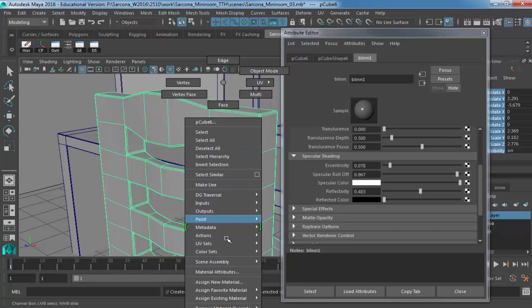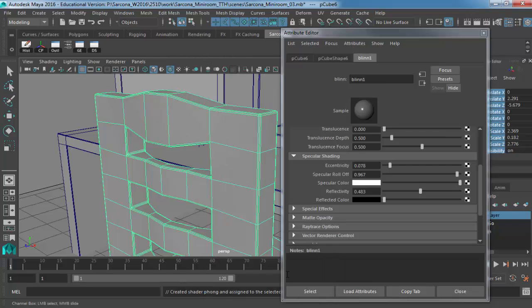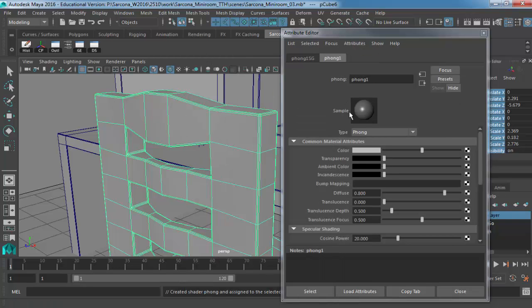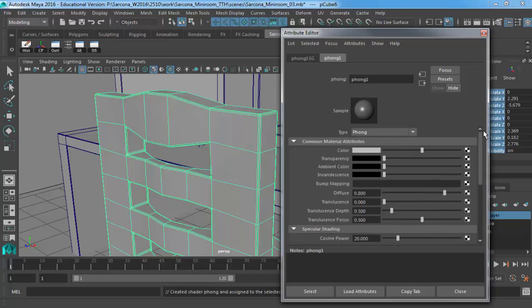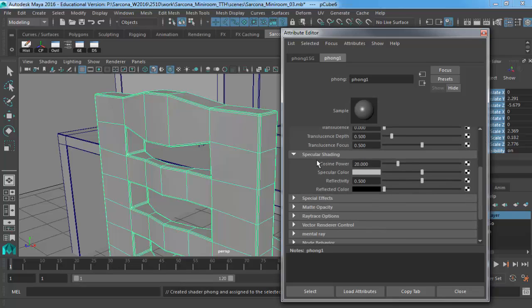Now we're going to right click and go to assign favorite, and then you can assign a Phong, not a Phong E, just a regular Phong. What's the difference between the two? With the Phong, you'll see that we have very much the same settings on top, exact same settings. On the bottom area here, we have specular shading, but we only have two things to control it. We have this cosine power, so broad highlight or sharp highlight. And then we have specular color, no color or full white color. We still have reflectivity and we still have reflected color.